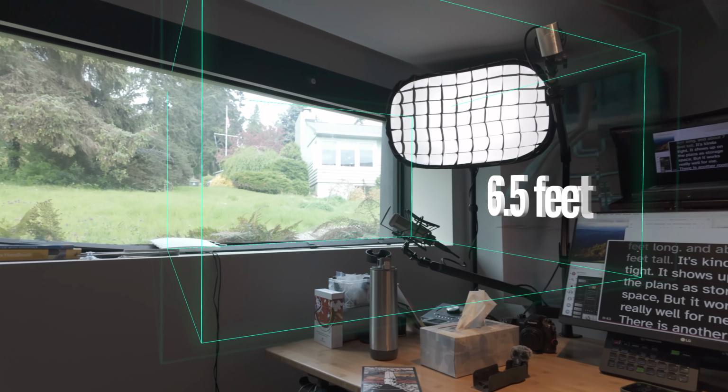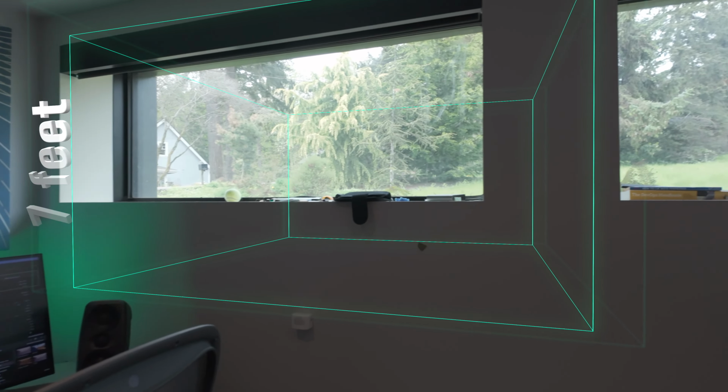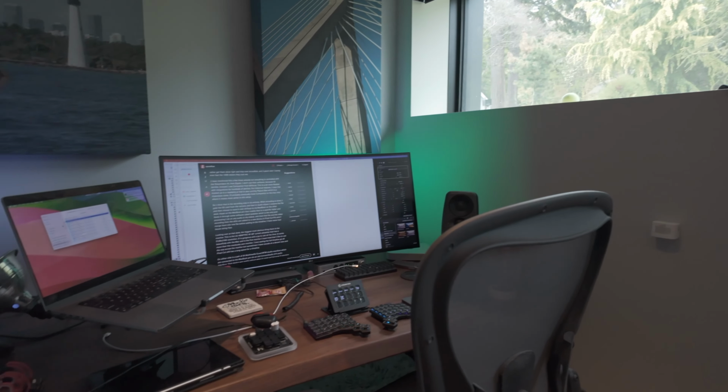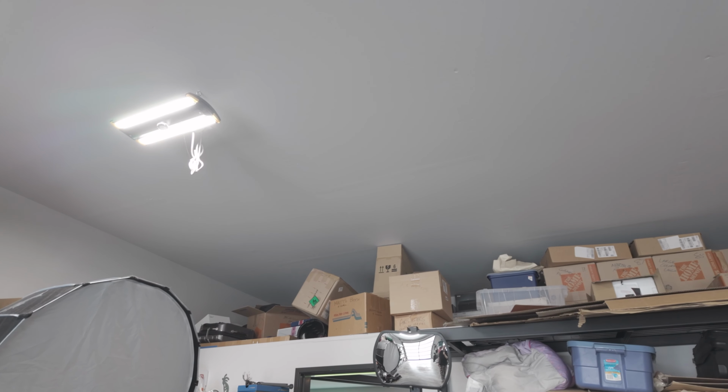This is it. It's about 6.5 feet wide by about 14 feet long and about 7 feet tall. It's kinda tight. It shows up on the plans as storage space, but it works really well for me. There's another room that might be better, but that's where my daughter sleeps for now. And being inside the house means being closer to the screaming of Stella when she's with her gaggle of 5-year-old friends. On the other side of this wall is the rest of the garage, and there's storage directly above me. So it might move up and out in the next few months if we redo the walls.